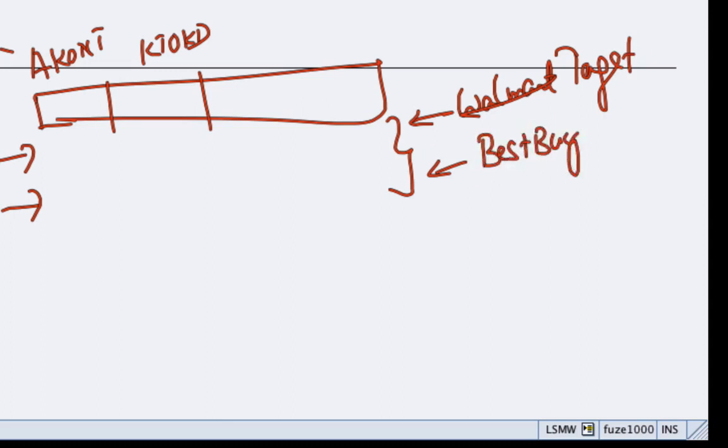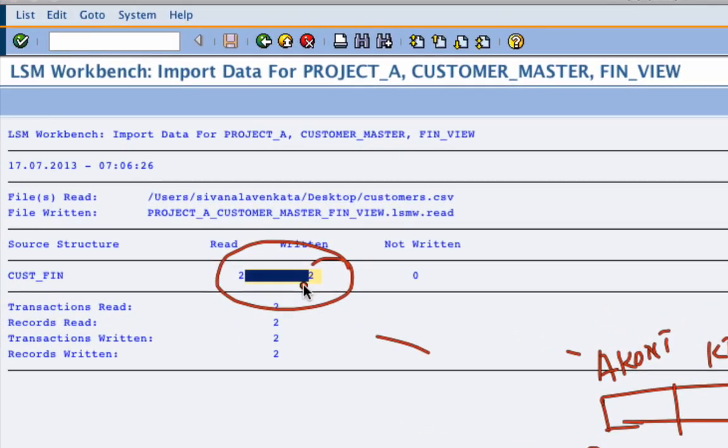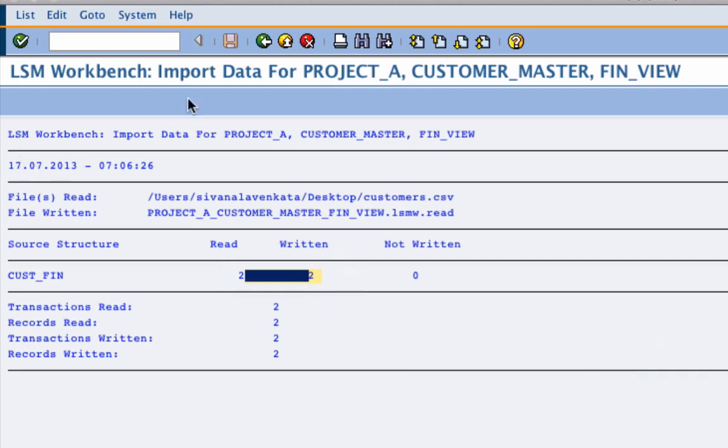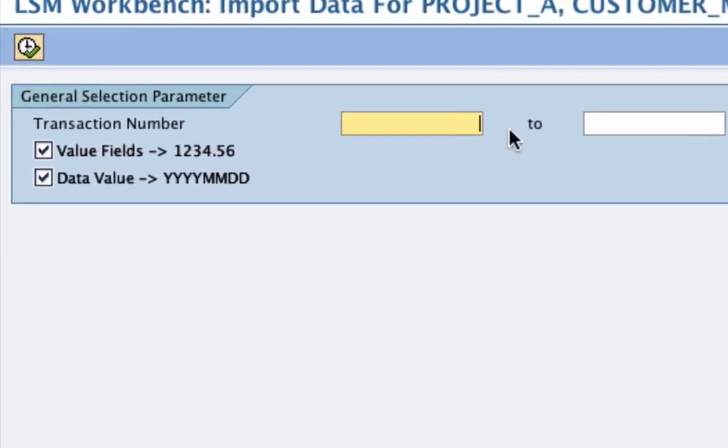So it says that it has read two rows. That means the file has been uploaded properly, at least in terms of the number of records. Good. Now, go back.